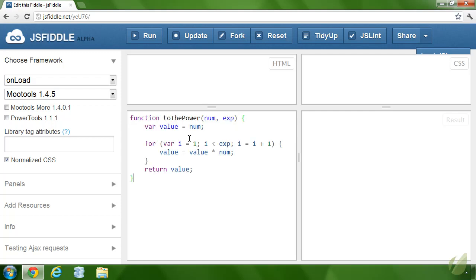And I've actually already written one, so I'm pasting that in. And this is called toThePower. It accepts a number and an exponent. So if we were going to calculate 2 cubed, we would call toThePower, pass in 2, and then 3. The first line of toThePower assigns the num parameter to a variable called value. In the case of 2 cubed, this would be the equivalent of the first 2 in 2 times 2 times 2. So this is the first piece of performing our exponential calculation.